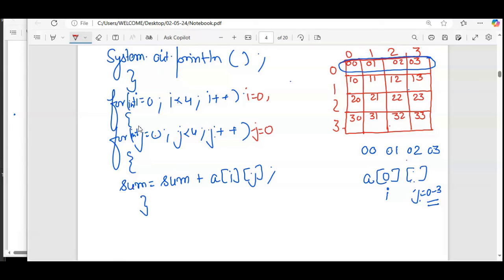When sum is equal to, it will ask for the sum value. So you can declare sum as 0 here. You have declared it upside, but here you take it 0 again. This one you remove, int is not required because we declared it upside. Now check, sum is equal to 0, so 0 plus a of i, which is a of 0, 0. Whatever the element is there, that will be added.